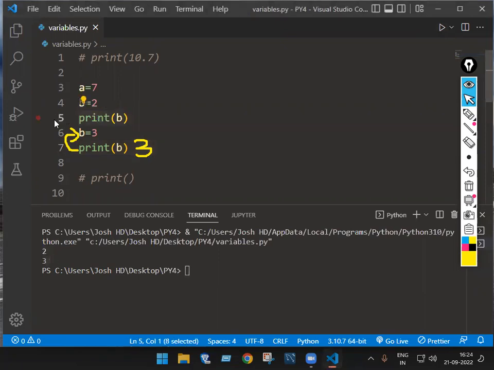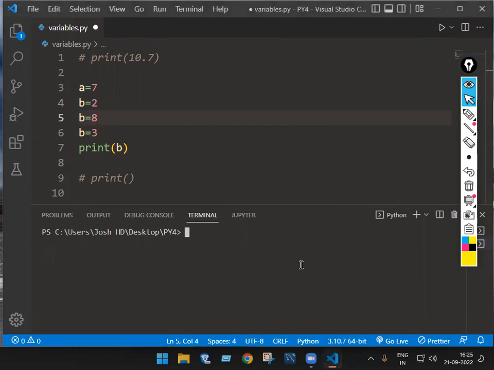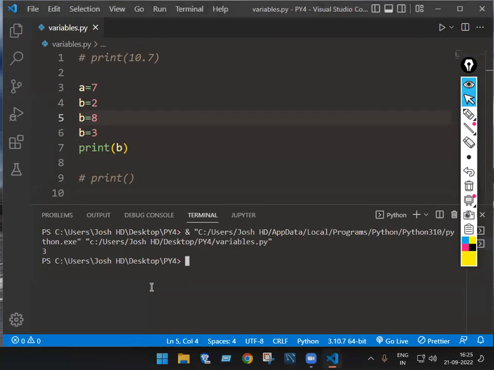Now print B. What is the value of B? 3. Getting it? So in Python, we can reuse the variable, but in other languages, we cannot. For example, if you see line numbers 4, 5, and 6, I have used B here, B here, and B here. Are you getting any errors there? No, because we can reuse the variable in Python.